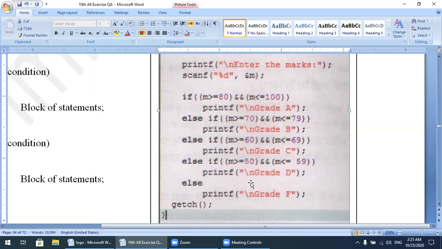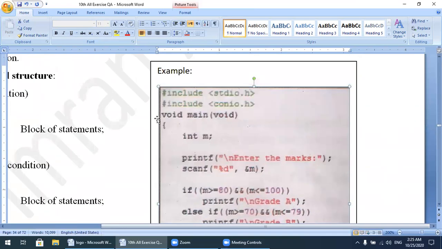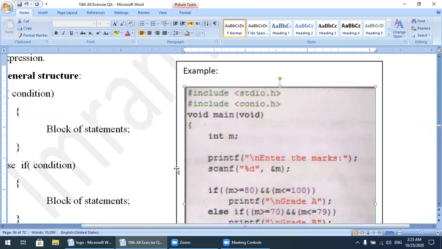It means that this message will appear on the screen when you enter the marks of a student, for example 45 or less than 50. All the students who achieve marks less than 50 will be failed according to this criteria. So this one was the else if statement.